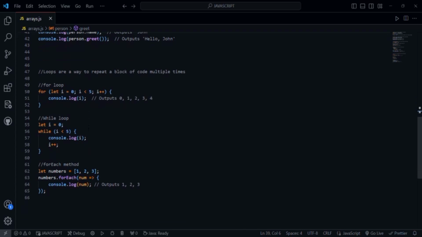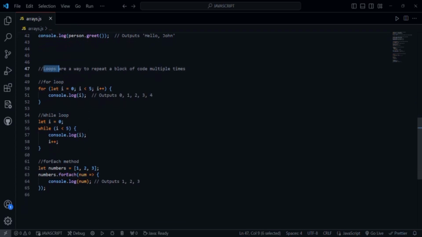Finally, let's look at loops. Loops are a way to repeat a block of code multiple times. They're perfect when you need to perform an action for each item in a list or until a condition is met. The most common loop in JavaScript is the for loop, which runs a block of code a specific number of times. Here is an example of a for loop.